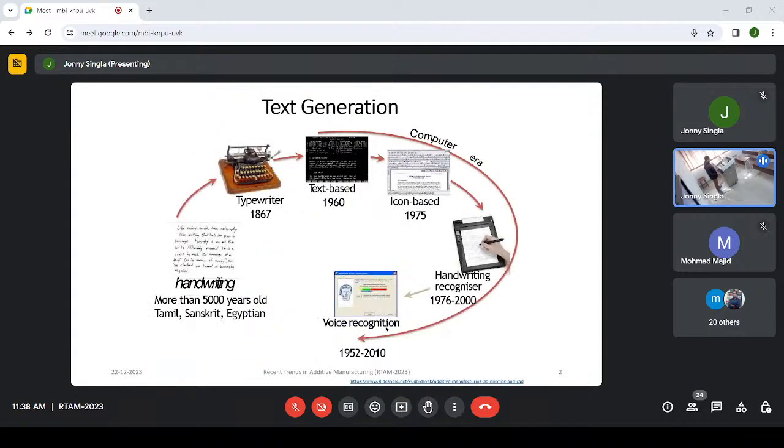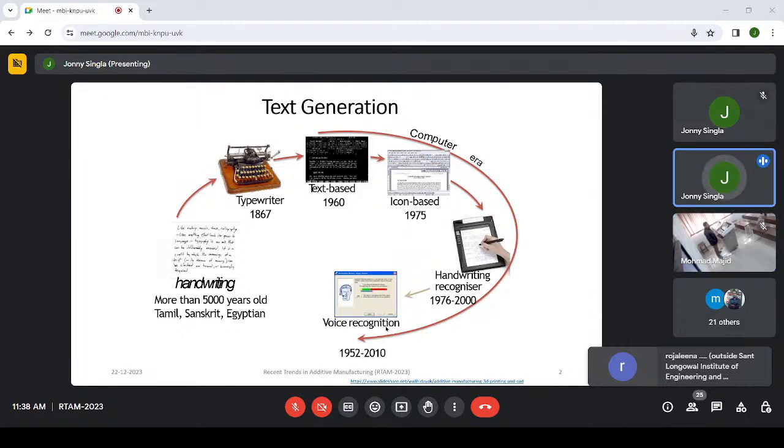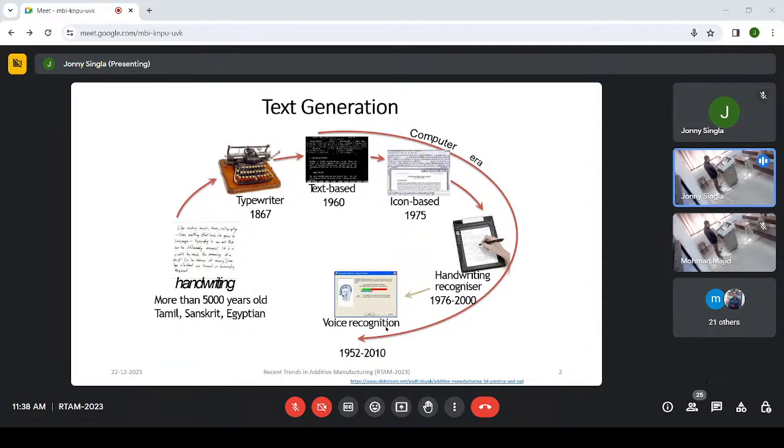This first slide shows that from our handwriting, what we used to write was not more than 5,000 years ago. We have three languages for which we have proof: Tamil, Sanskrit, and Egyptian. Before that, we don't have any proof of writing skills. But for a long time, we were dependent on handwriting, and each area developed its own writing depending upon their speaking capabilities and languages.